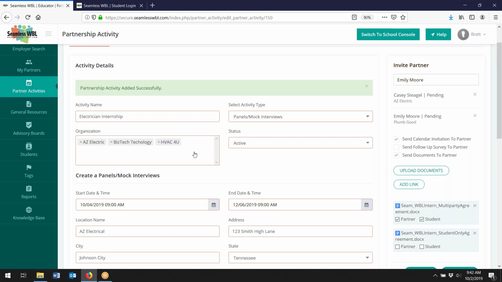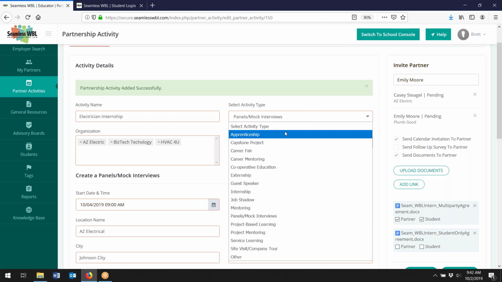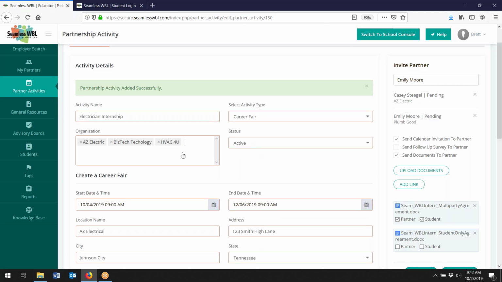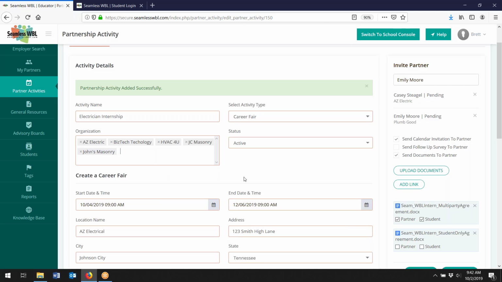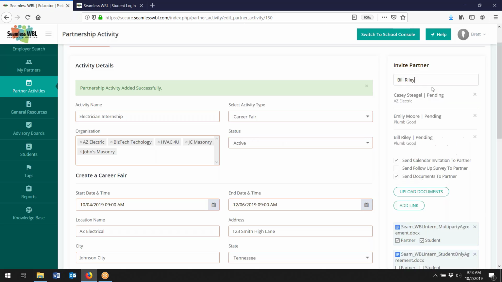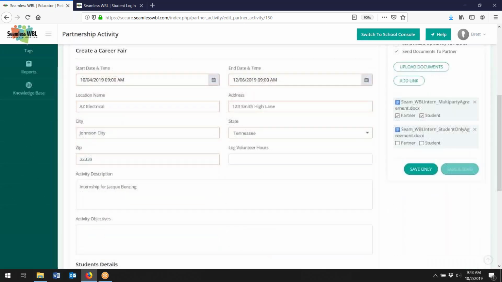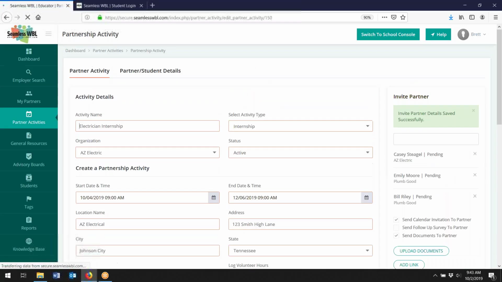There's only a couple of activities that allow you to do that. There's this, but also, I believe career fairs allow you to do that. So obviously you're going to have multiple employers at a career fair. And you can add multiple people here as well. So that's basically how you create a new record. We will go into the student and employer portals shortly, just to see what that looks like from their point of view.